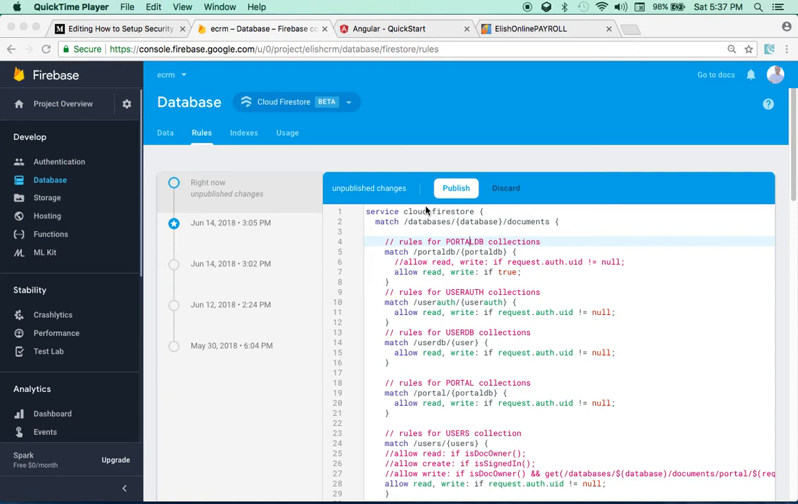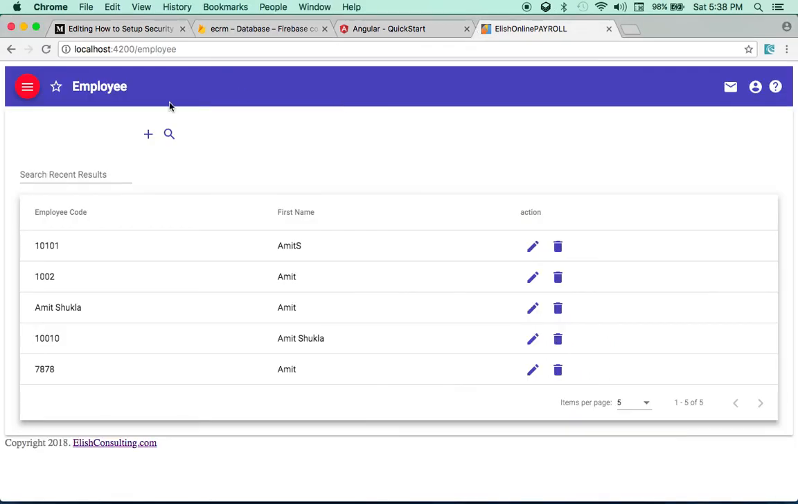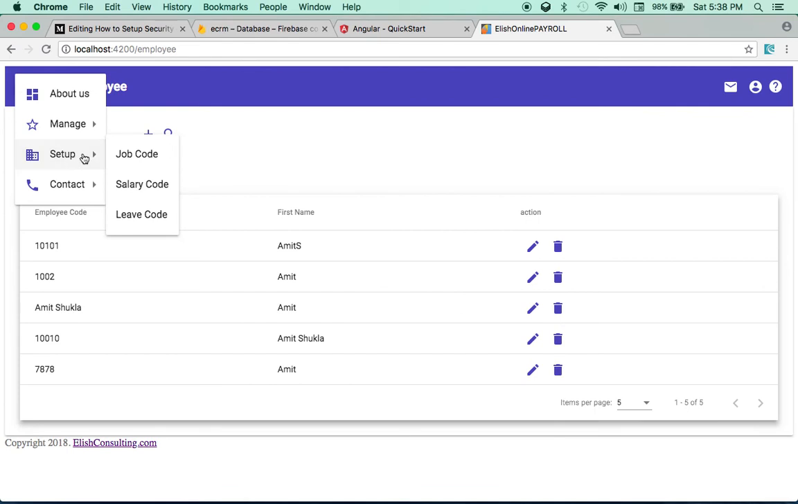Second thing, very often when you're working on an app, you put in all your security rules and, based on some security rules, you want to set up your validation on your client side. So for example, I'm working on a payroll app. In the payroll app, I have set up the job code, salary code, and leave code. And assume I don't want other employees to see other employees' salary. And for example, there is one admin or salary administrator. He is only supposed to see the salary information and no one else is supposed to see that.